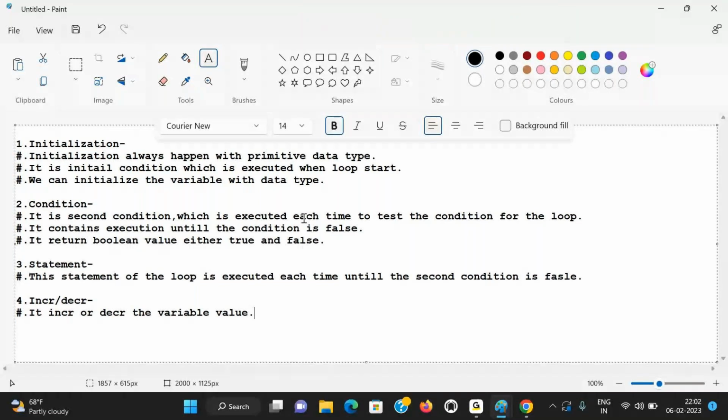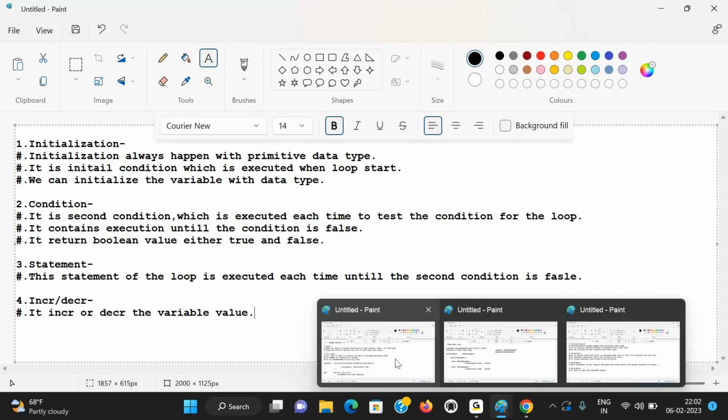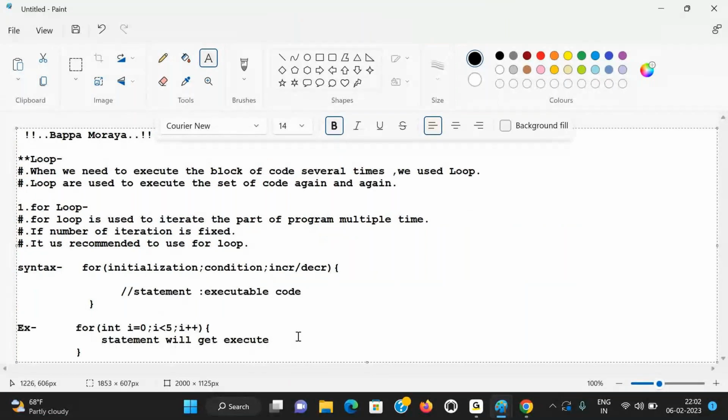Just give me only 1 minute. Like i++. Now guys, please capture the screenshot of the for loop. The for loop is used to iterate a part of the program multiple times. So here the iteration is fixed, because I'm passing 5, five numbers. It's recommended to use for loop in industry. Please capture the screenshot within 2 seconds.